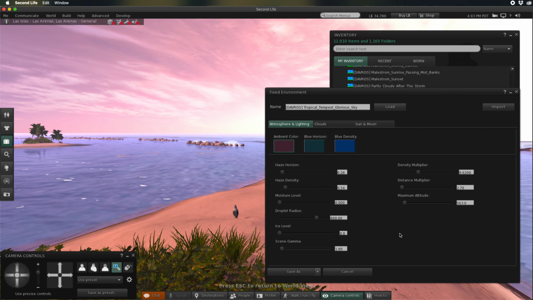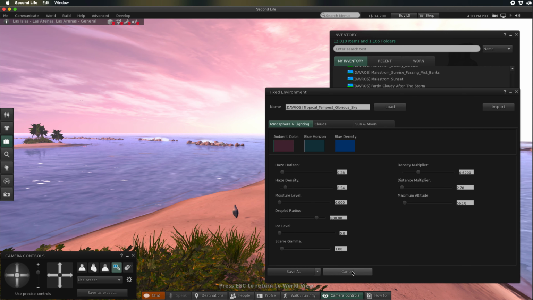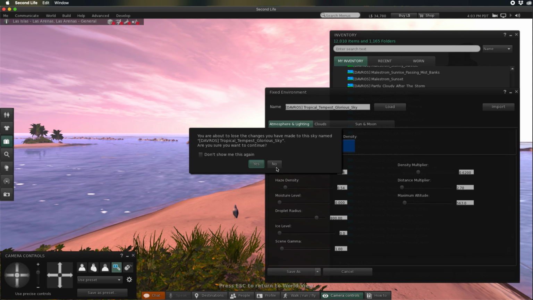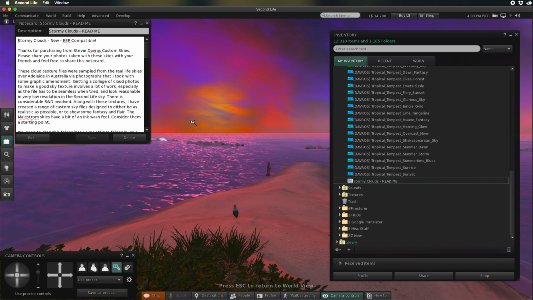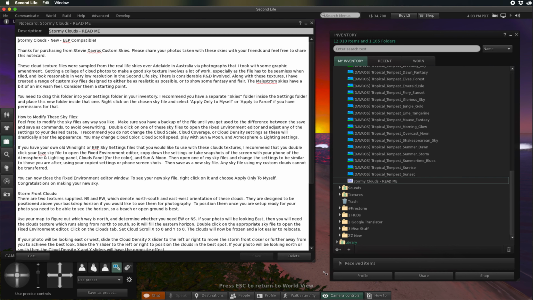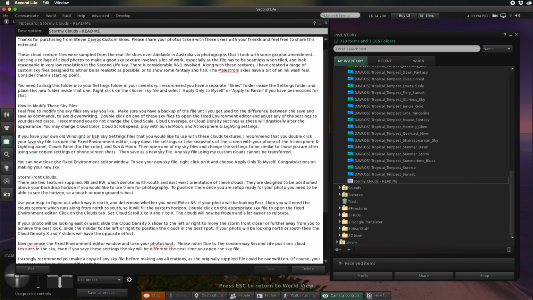That's enough of a basic introduction, I think. Read the accompanying README file that comes with all of my products, and that will talk you through this process as well.